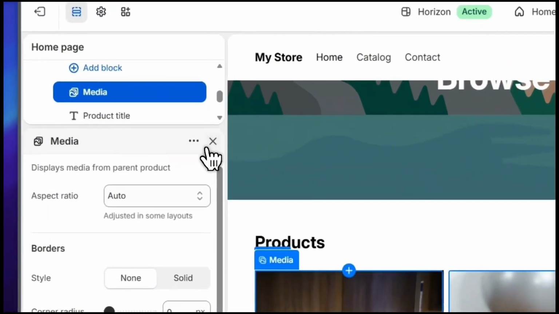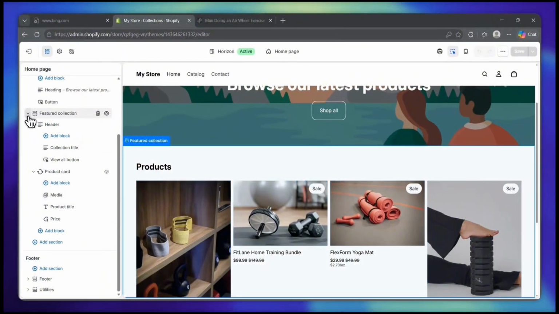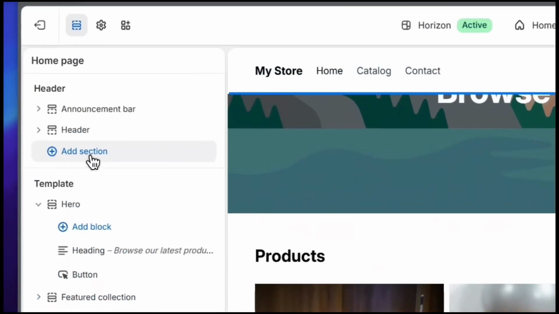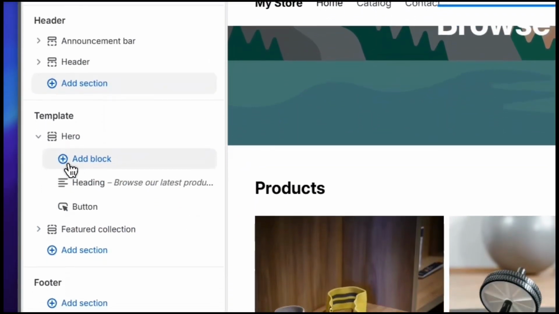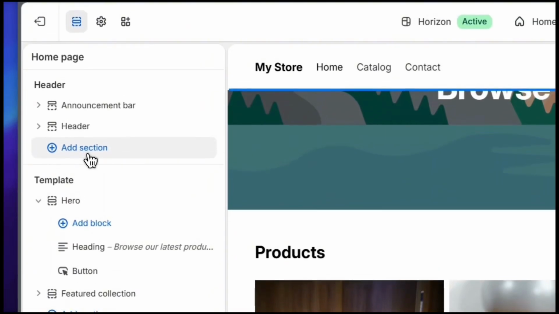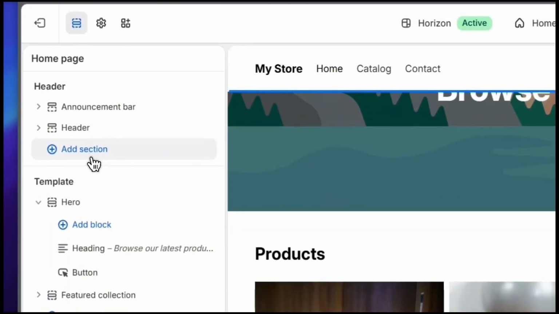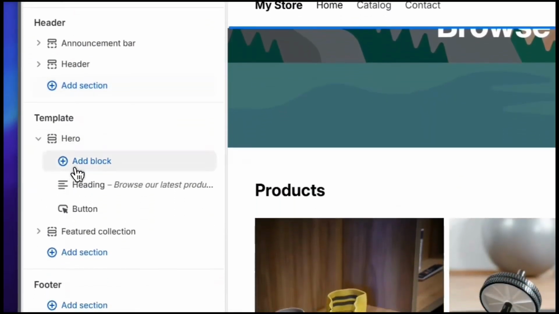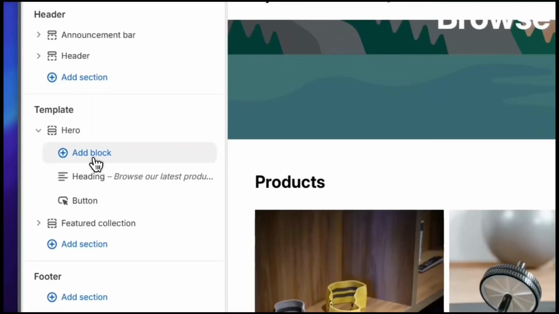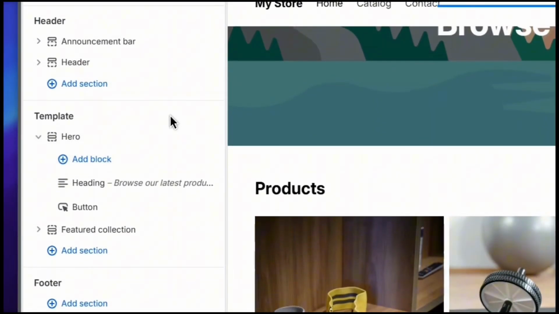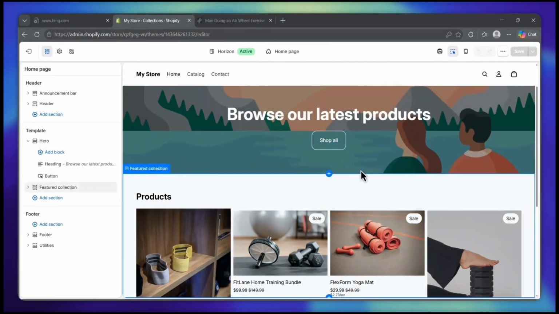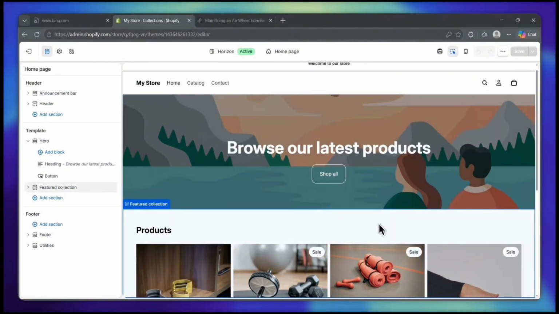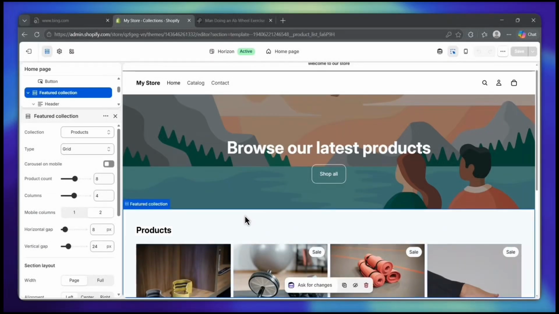Here are the controls for that thing. Very polite, very appreciated. You'll also notice add section and add block buttons in the sidebar. Sections are the larger pieces of the page, like a hero banner, featured collection, collection list, image banner, email sign up, or footer area. Blocks are smaller pieces inside those sections, like a heading, button, product title, price, media, or text block. So sections are the big building blocks, and blocks are the smaller pieces inside them. Once that clicks, the editor becomes much less confusing.